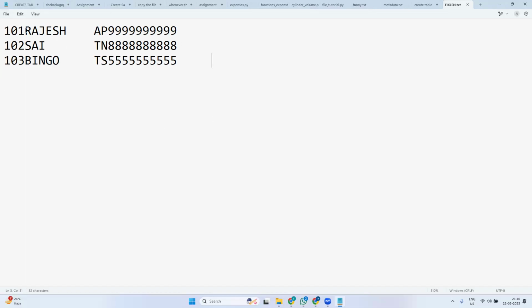Say it is an EMP ID. EMP ID is given three characters. After that, the name of the employee is given. How many characters will it count? 1, 2, 3, 4, 5, 6, 7, 8, 9, 10. So name has 10 characters, after that location has 2 characters, and after that the mobile number has 10 characters. Whatever the name is, if it is less than 10 characters, the rest will be filled up by spaces. So the data is in this format.